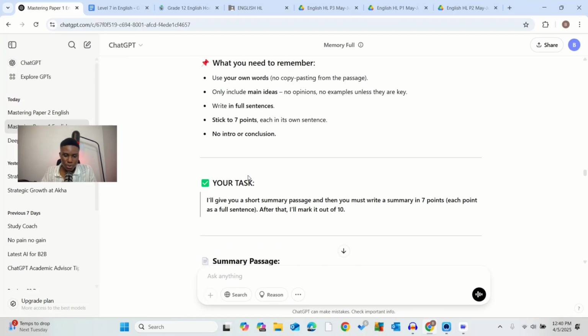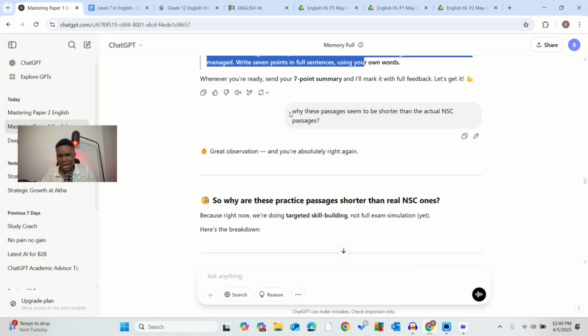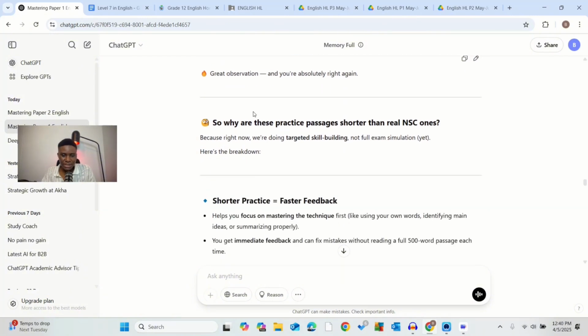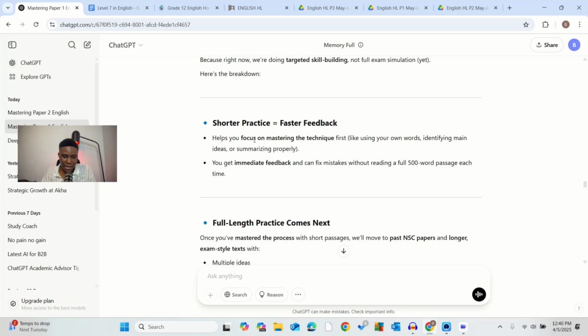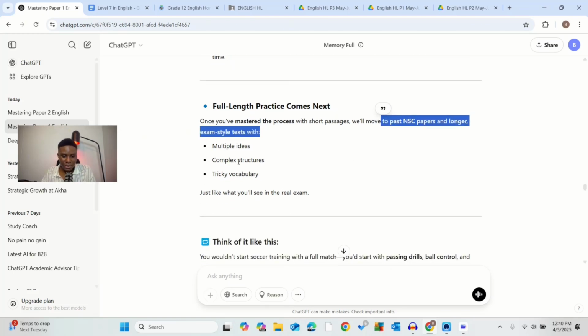And I go, okay, cool, let's go to the summary section B. It gives me a passage, it says I must summarize it, and I ask why these passages seem to be shorter than the actual NSC passages. Great observation, right? It tells you that here we're still working on the skill, focusing on mastering the technique while it gives you immediate feedback. And then once you've mastered the process, we'll move to longer exam texts with multiple ideas, complex structures, tricky vocab, right?